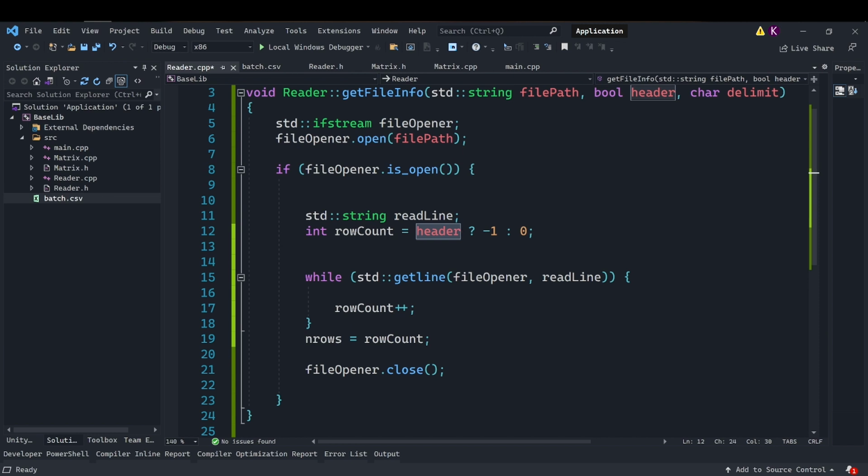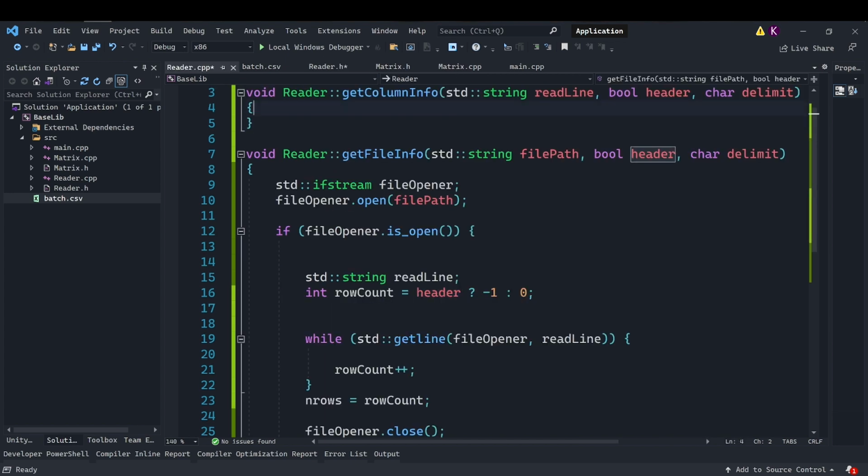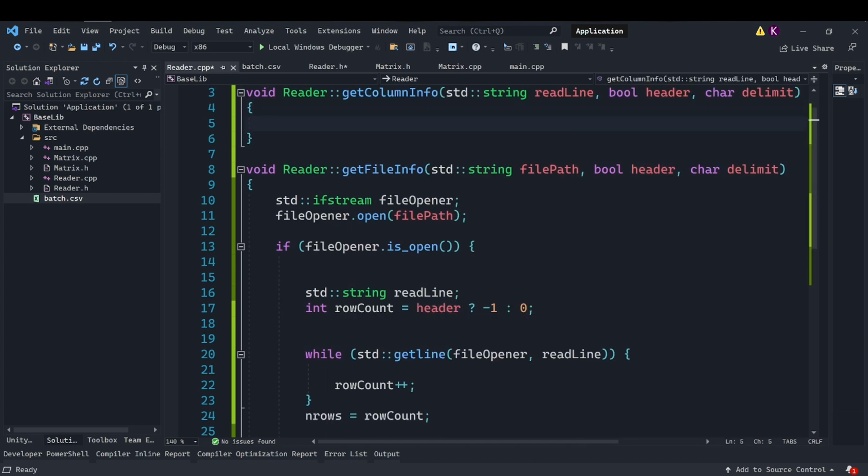But that is not all that we are looking out for. We would also like to count the number of columns. So let's see how we will be able to count the number of columns. And to do that, we will add a new function which we are going to name as getColumnInfo. In implementing the getColumnInfo function, like we were able to look through our data file one after the other and get count of the rows, we want to do something similar like that to get count of the columns.